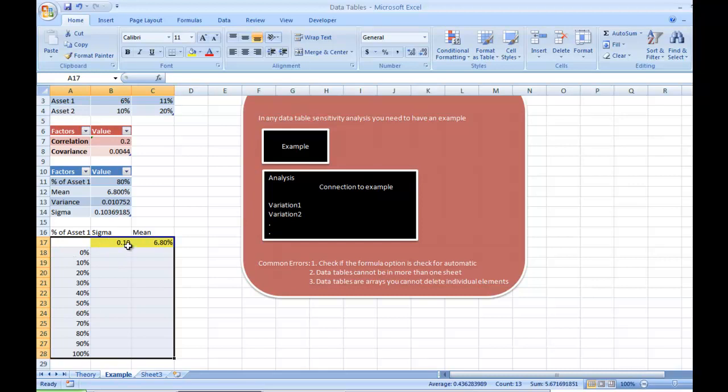So now I have set the stage: I have the example, and I have the connection to the example. Just to explain once more, the connection to the example is nothing but, I have a mean formula and a sigma formula in my example. Please use the same formula here for my sensitivity analysis as well. Now all I need to do is select the table entirely for which I need the sensitivity and go to the data section.